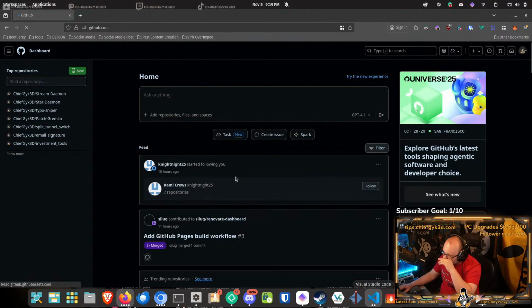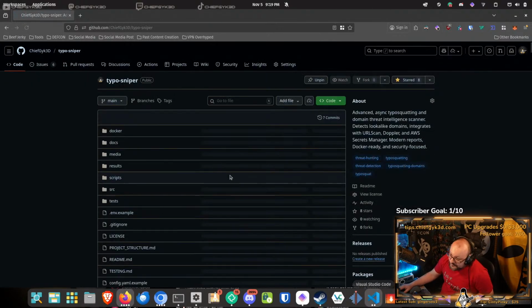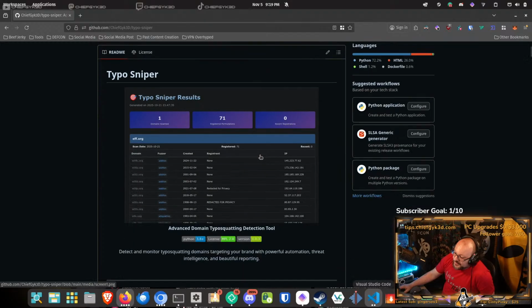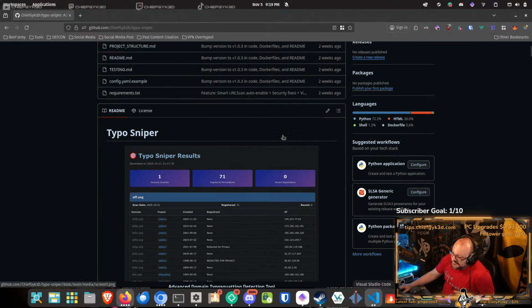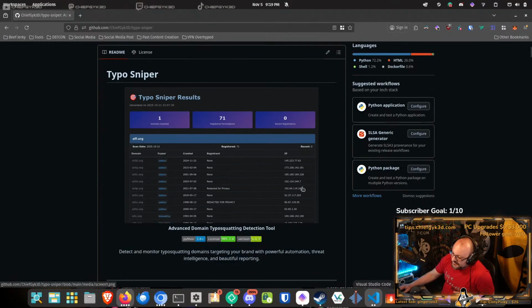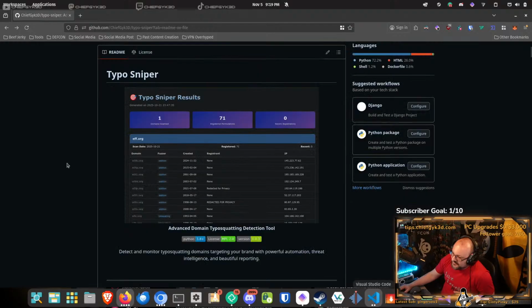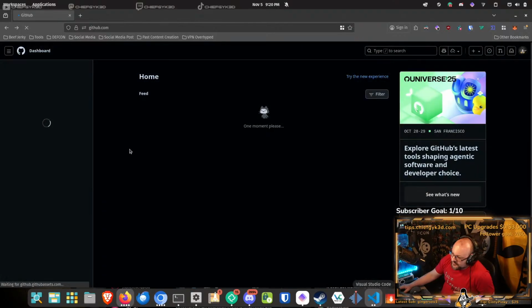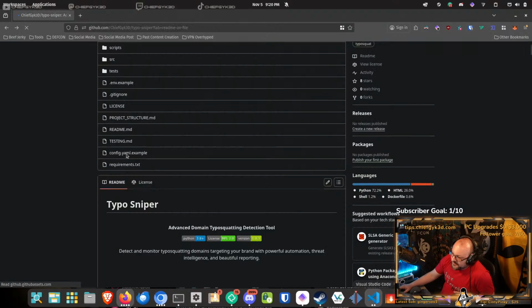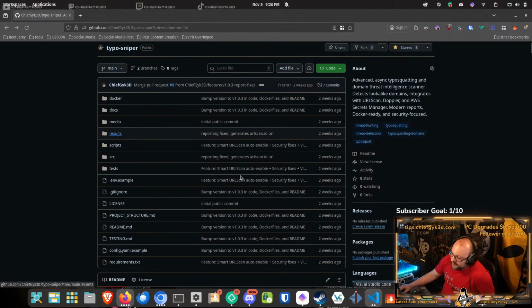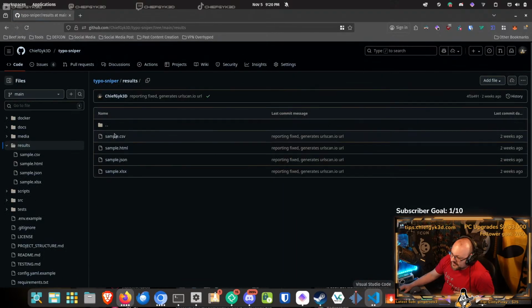So I have a program called Typo Sniper. This is for domain typosquatting automations. So the idea eventually here is I want to create a pipeline. That's also partially why I want to have CrowdStrike, so I can use CrowdStrike's API to push the domain typosquat results. I hit the back button too far. But if I go to my results over here, I've got some sample data over here.